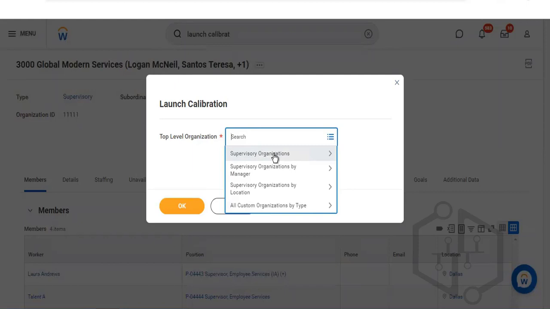For example, here you can see the one that I was mentioning is supervisory organization. If I want to select any specific supervisory organization that I have in my company, maybe at the executive level or any other level, maybe HR department, IT department, sales department, or finance department, any department, that is one.